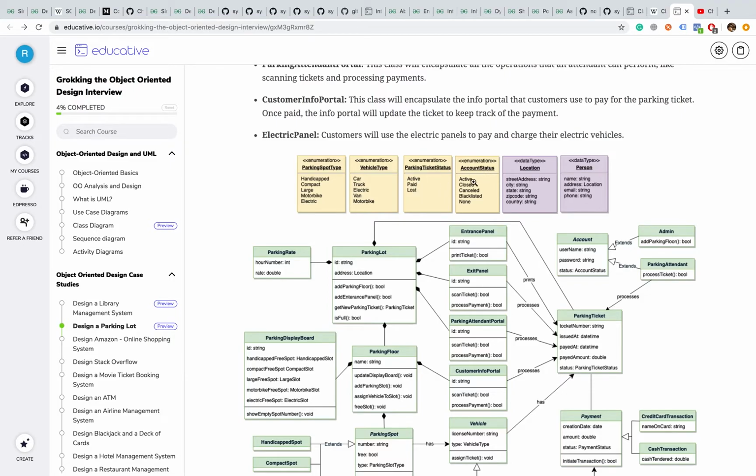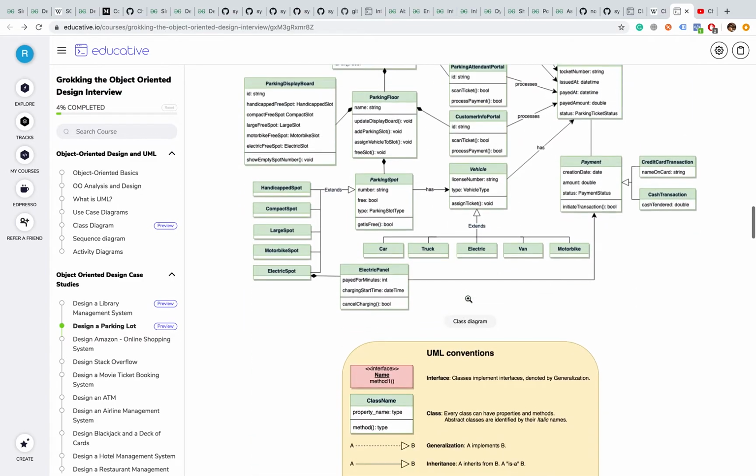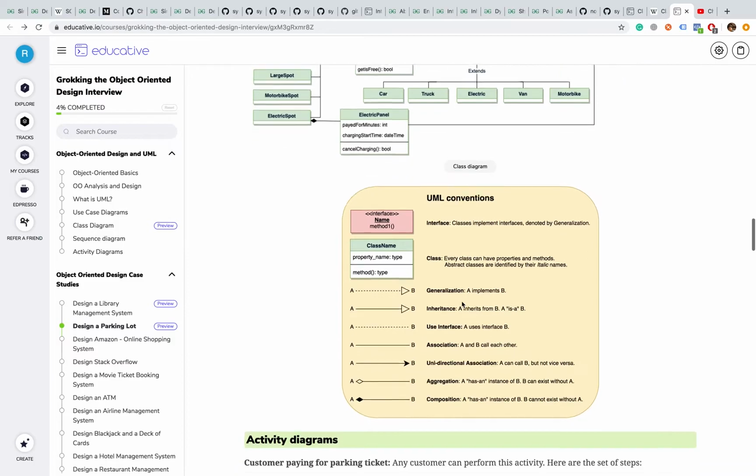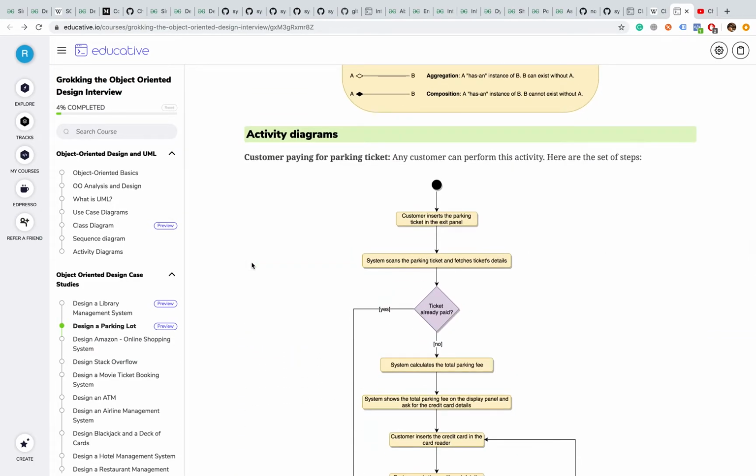Account status for the customer: is it active, closed, cancelled, blacklisted, null. And the location for this parking lot, right? We need to know the street address, city, state, zip code. And then the person, the customer, right? The name, address, email, and the phone number. So we see here, these are the constants and these are the data types, right? So yeah, we are good with it now.